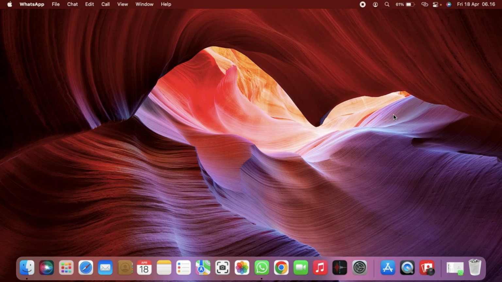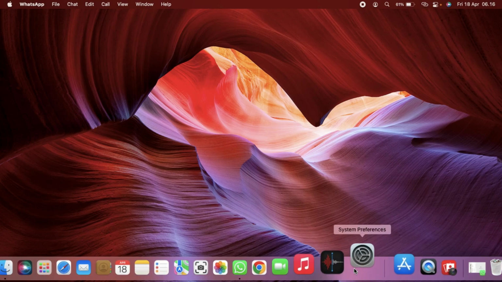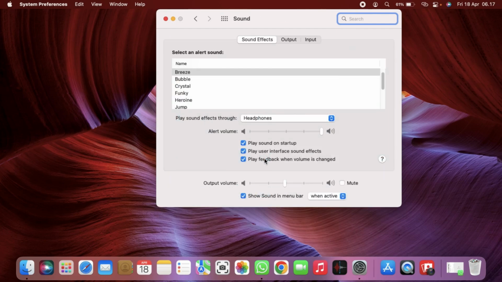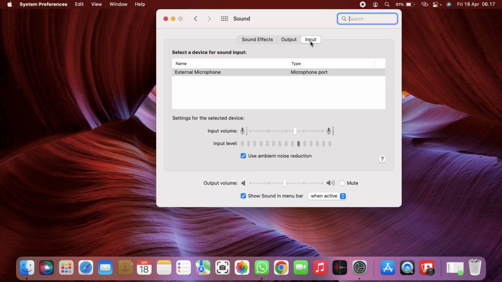It's very simple. First of all, you can just open your System Preferences on your MacBook. Now you can just go to Sound, this one, and you can go to Input. Click on Input, and you'll find the input volume. If you want to mute it, if you want to turn off the internal microphone, you can just turn this volume to the left.